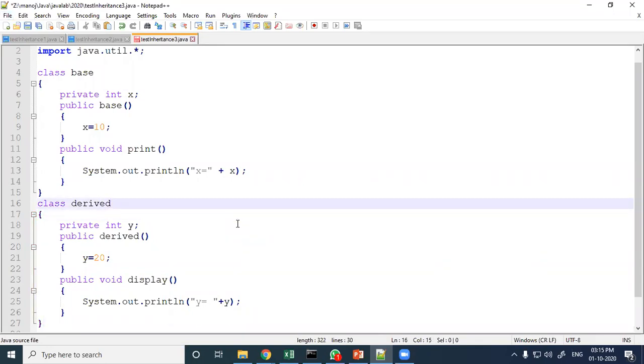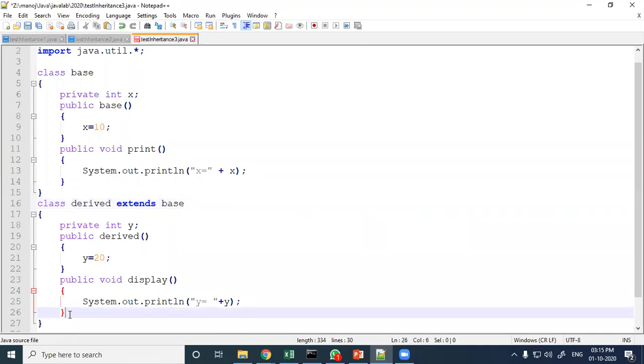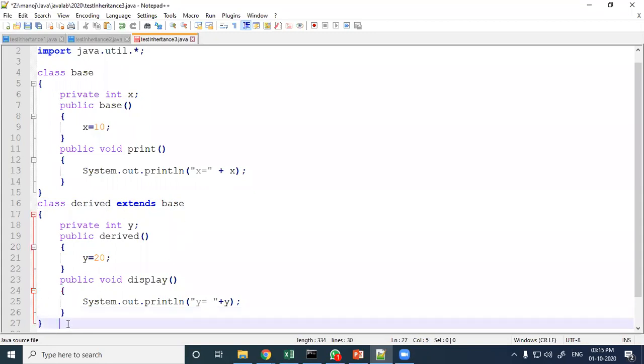Here I will write extends Base. If you write this, now all the members of the base class will again be members of the derived class. Nothing I have used inside this derived class, only it is extended. So let us see now.